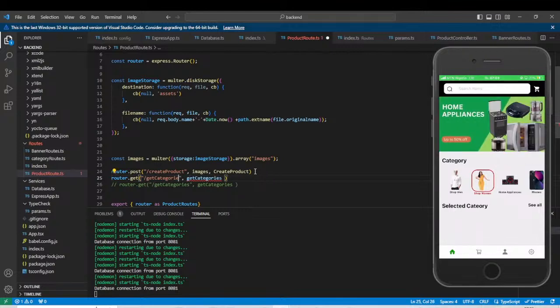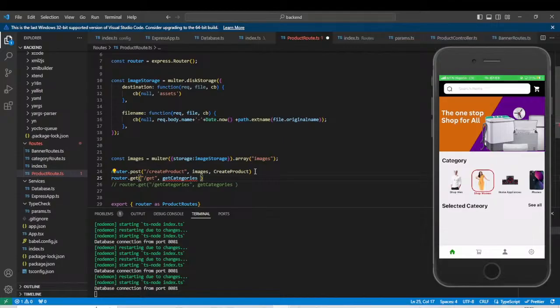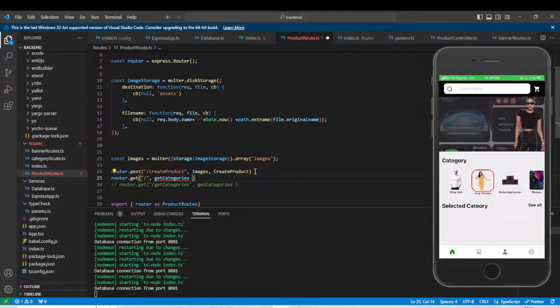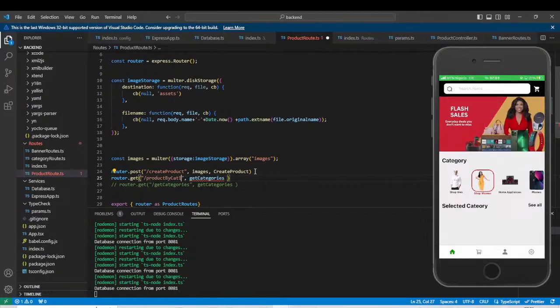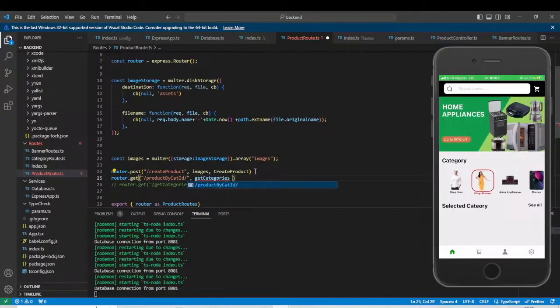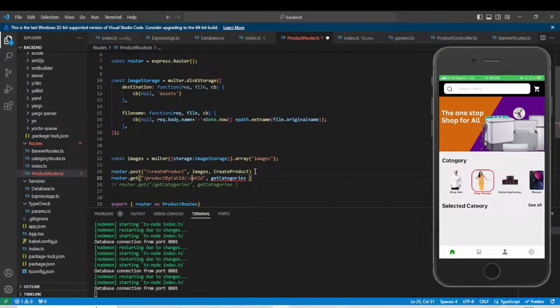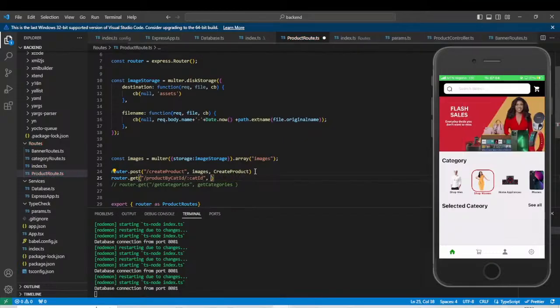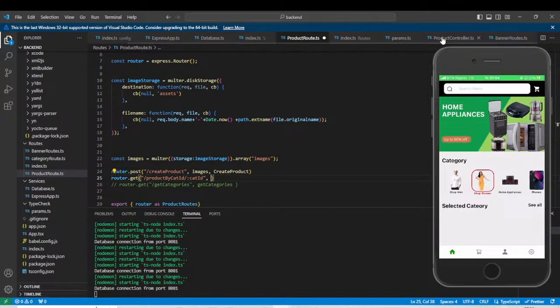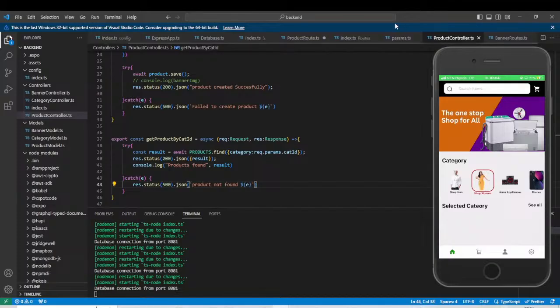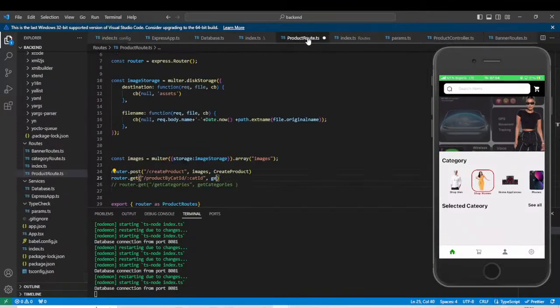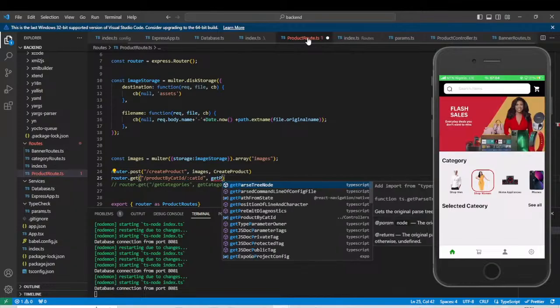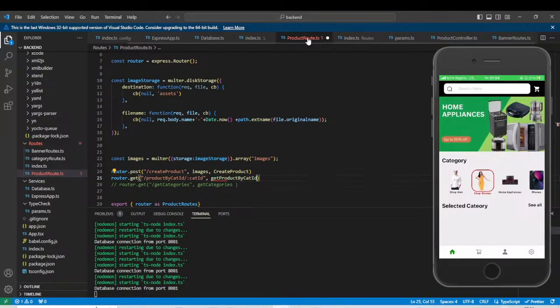So we'll go to our route, product route. Where's our product route? Yes. So inside our product route, we're going to create, let's copy this. And it will be a get request. So let's say get, let's call it productByCatID, and then we need to pass the param. So we're going to pass the catID or get product.